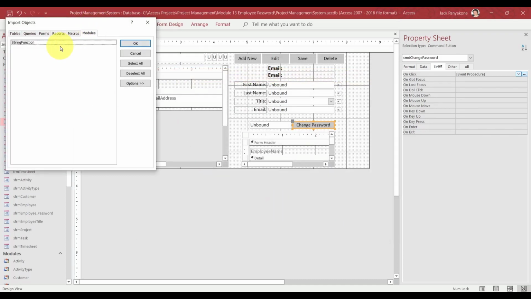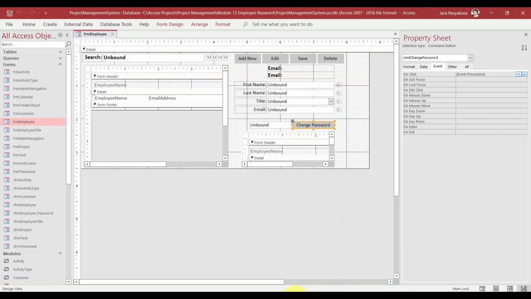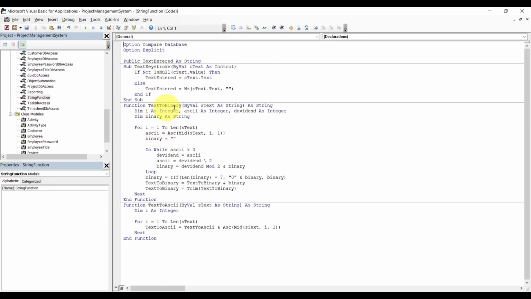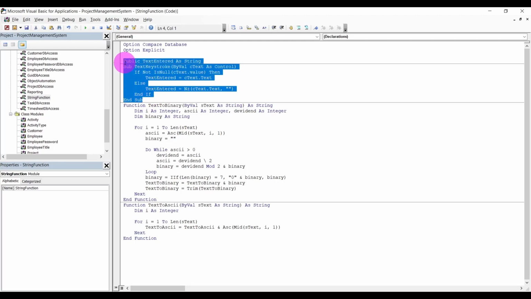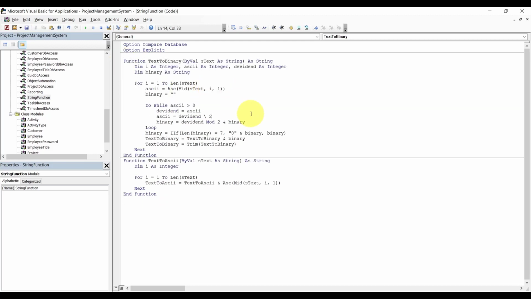Let's go to the module called string function, and now you can see string function here somewhere. All right, and I'm going to take this guy out. So this is keystroke. We already have that for the search. Take that out.